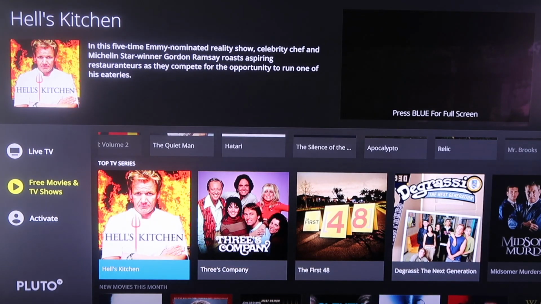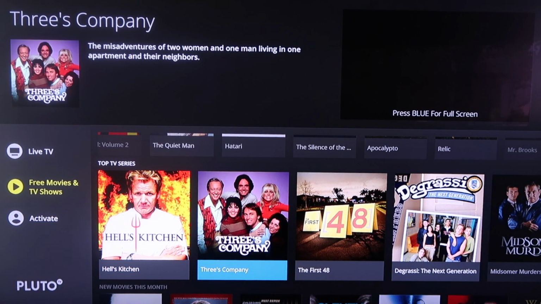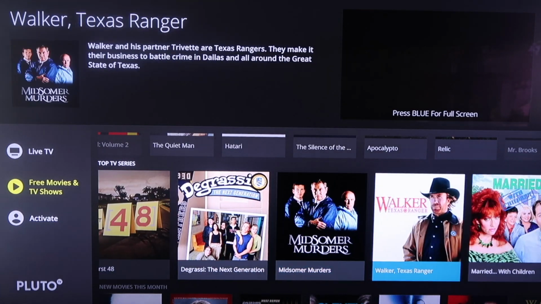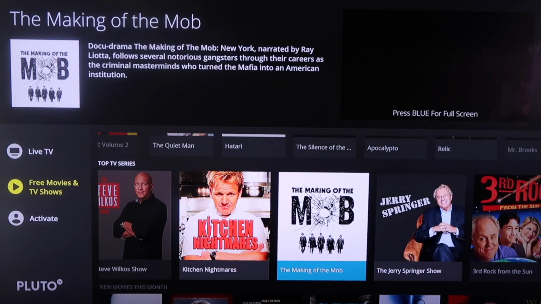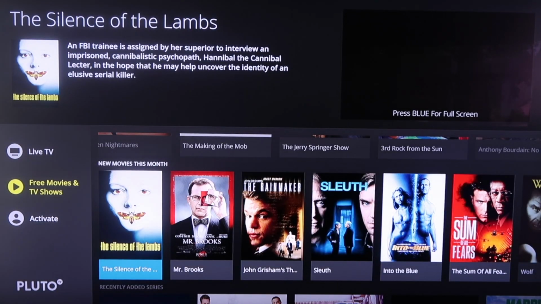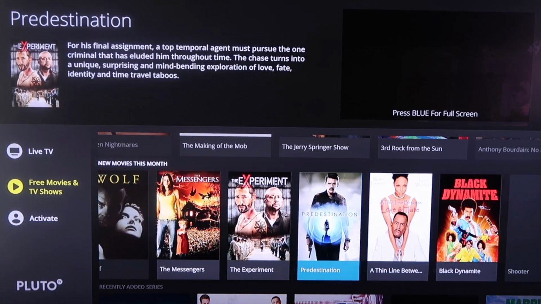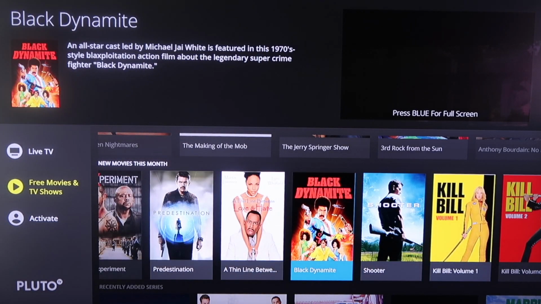You can scroll down, and then they got TV series, so you can watch a whole specific series, maybe of like Three's Company or something. Yeah, just scroll over. You can see Walker, Texas Ranger. Maybe if you're a fan of the Jerry Springer Show or Third Rock from the Sun, but there's a different TV shows. You'll scroll back down again, and then they have the new movies for this month. They're constantly adding new content as well, so you're never without any type of TV shows or movies to watch.